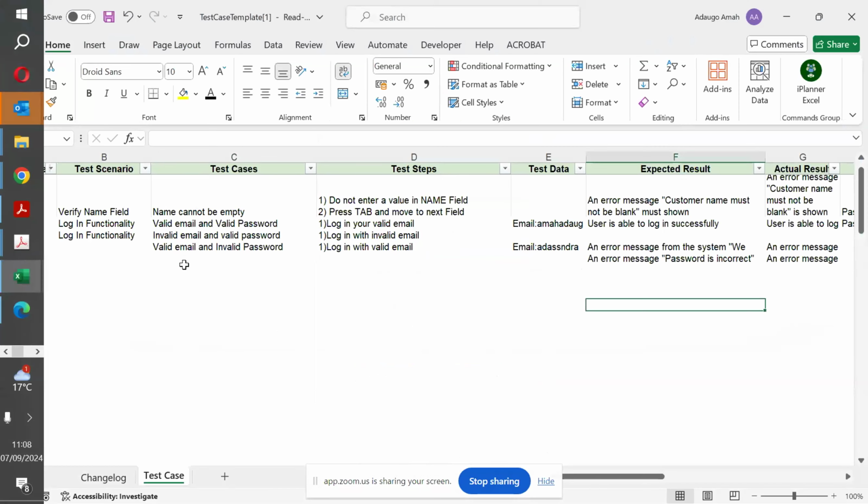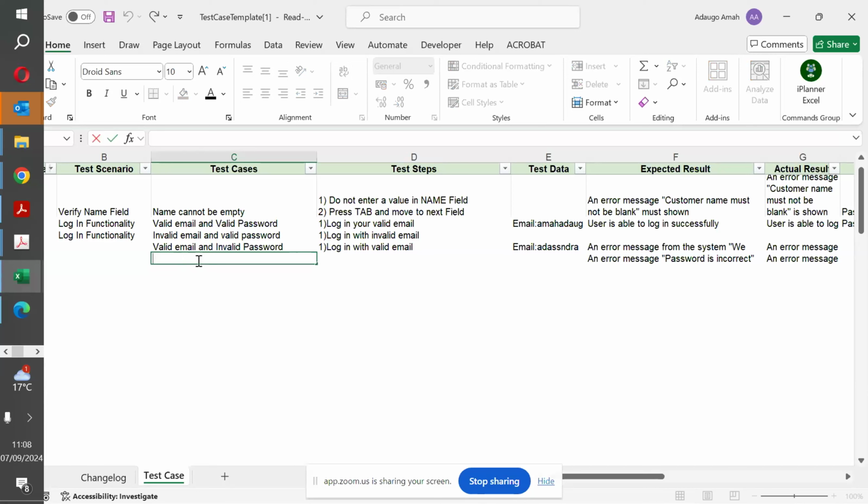So let's write it now. The test scenario is still login functionality. So you can see now from login functionality how many scenarios you can create. So that's what he was talking about. It's clearer now. So what are we doing? Invalid email and invalid password.